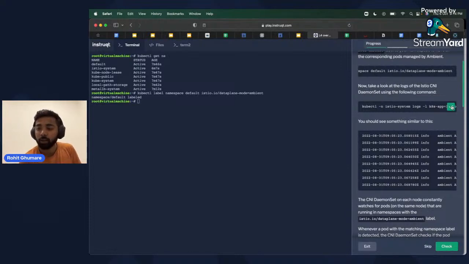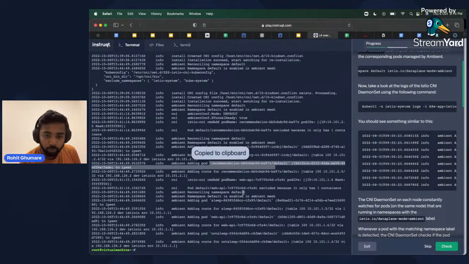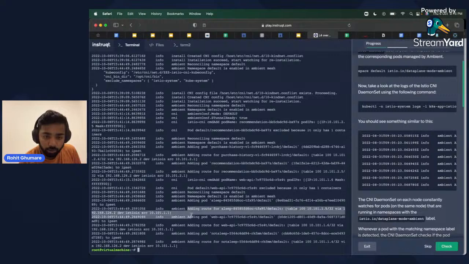So yeah, take a look at what the CNI daemon set is saying using the following command. Here it is showing the recommended inbound path, as you see. There is a route being added to the table.